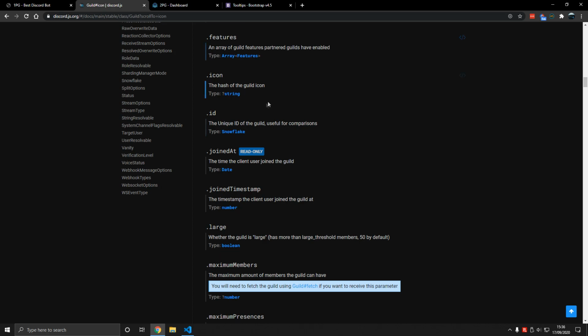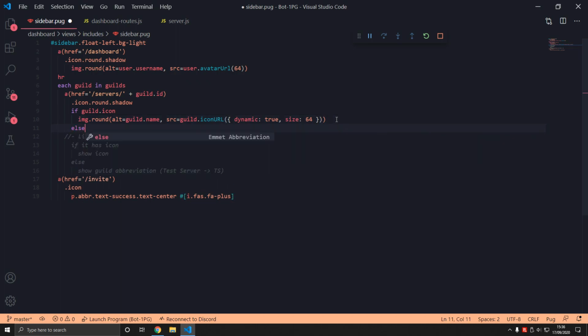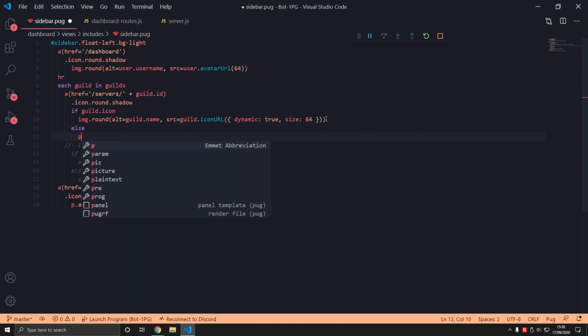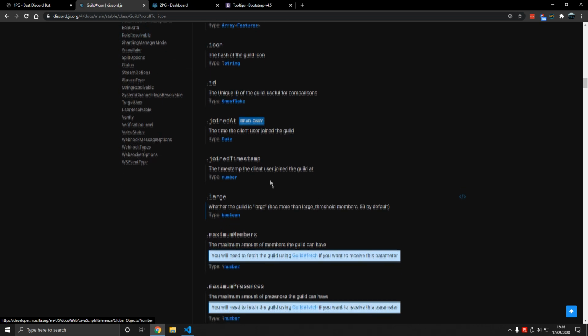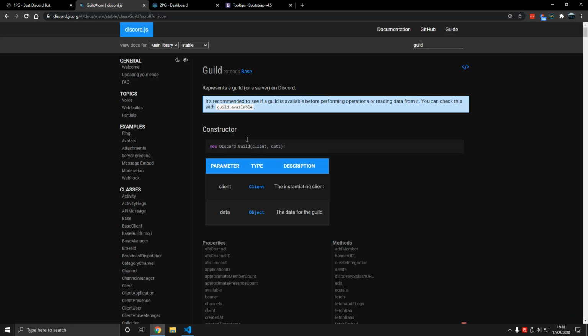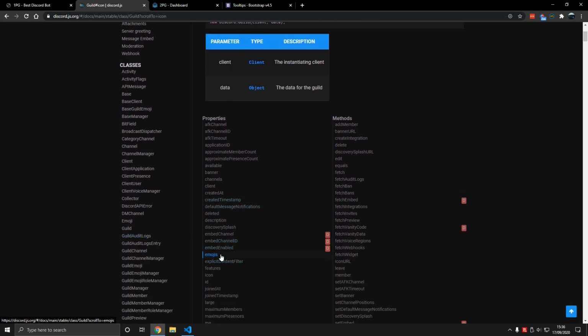Icon, yeah, that's just if it has an icon that will be defined. So else, there we go. Else, we're gonna have a p or a span text center, and then abbreviation, and then I was going to type utils. So I had a method in the prototype, but we don't need a method because we're using discord.js guilds. So if we're using a Discord OAuth guild, we need to convert the name into an abbreviation.